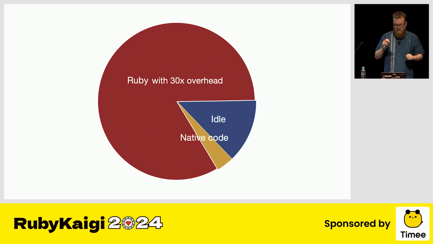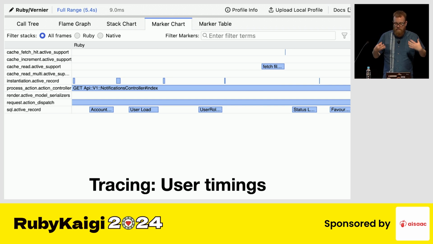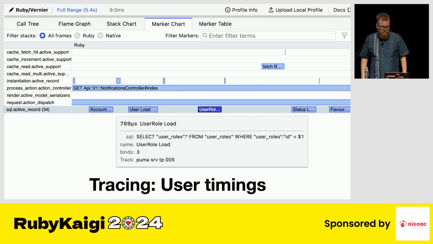So in general, I think tracing is not the right solution, but it has some benefits. It's the only way to get the full information out of something. It's the only way to get the number of times something happened. And so Vernier uses a combination of both tracing and sampling, but in a very minimal way for tracing. The first way we use tracing is for user timings through something like Rails ActiveSupport notifications, which will tell us about every database query that's made. And we can put custom things in here, and we can record extra information.